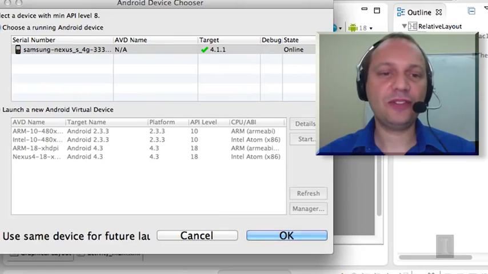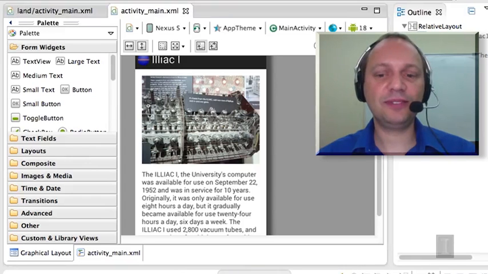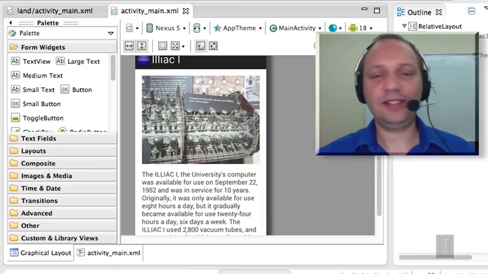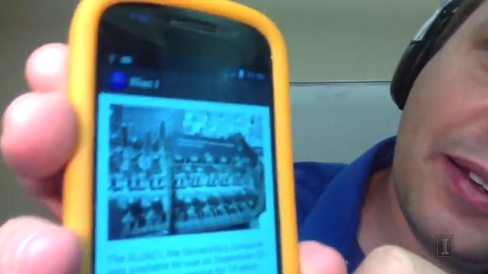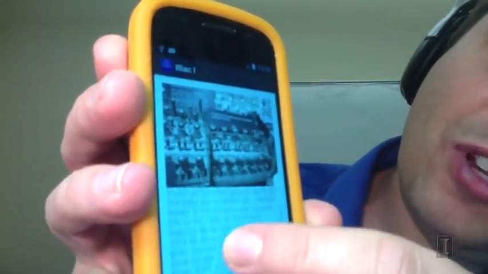Okay, so yes, here's my phone. I'll take that, and we'll see it start up in a moment. Okay, so here we have the app and then the picture and the scrollable text.